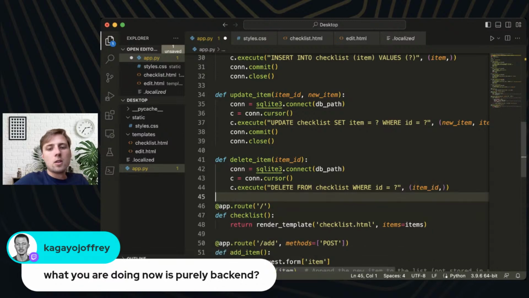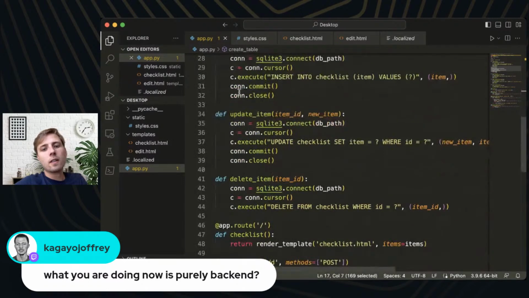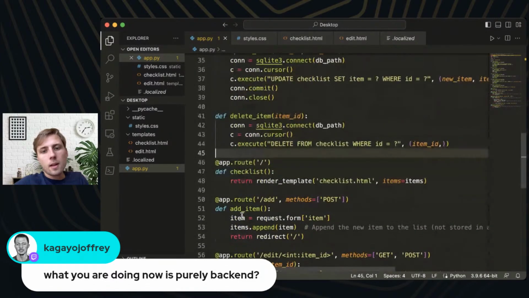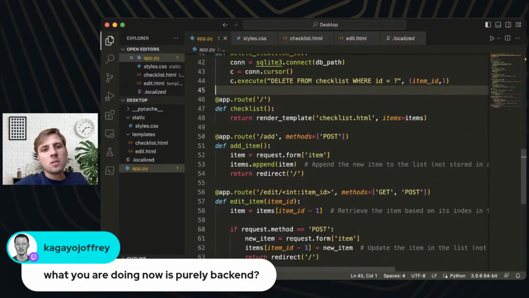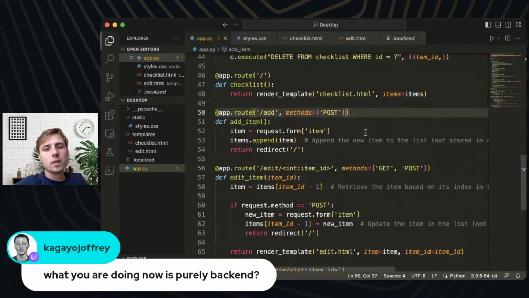Okay. So these are our CRUD operations. You can see we have C, R, U, D. And now we're going to implement them into the routes. So it's just like we were doing before in the slides for add, for example.